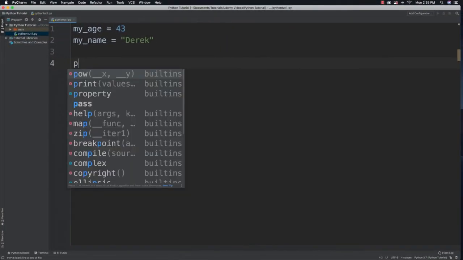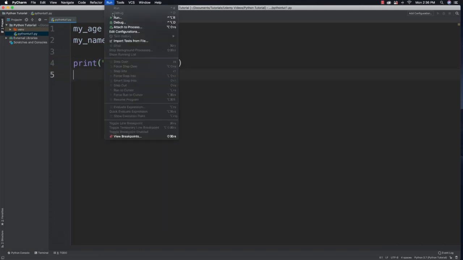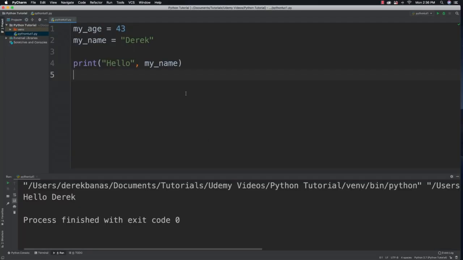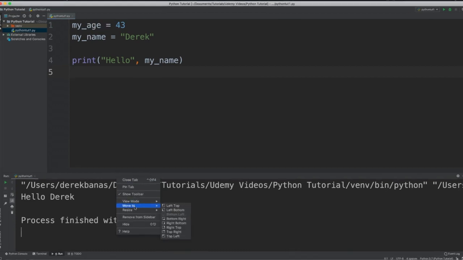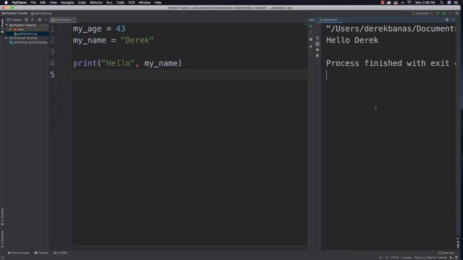Now, what I wanted to do is just do a simple print statement. This is going to allow us to print to the screen. So you could say something like hello, and then use your variable name, my_name, exactly like that, to output to the screen. You could then come up here and click on run, and then run like this, and then hit enter, and you're going to see that hello Derek shows up down here. Now, if we want to move this to the right side of the screen, just right click on it, go move to, and then you're going to say right bottom, and then it's over here.